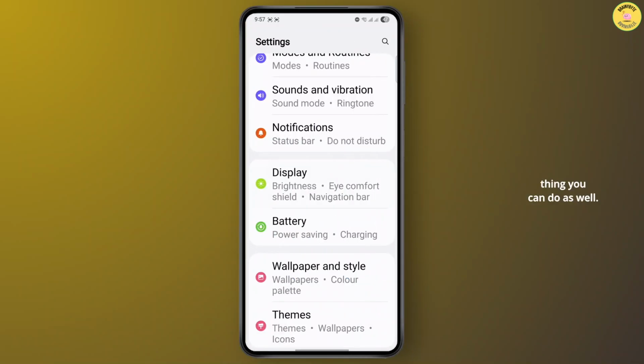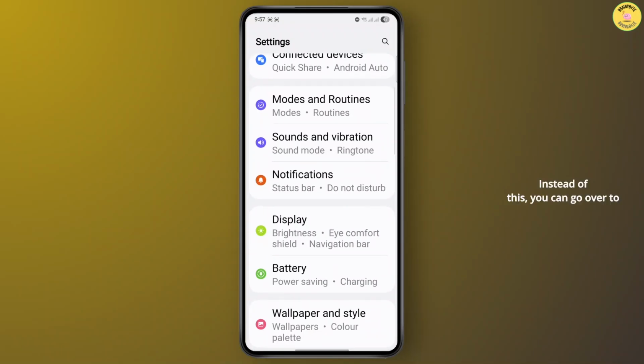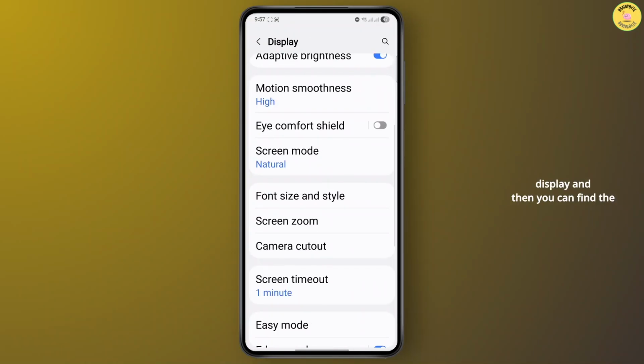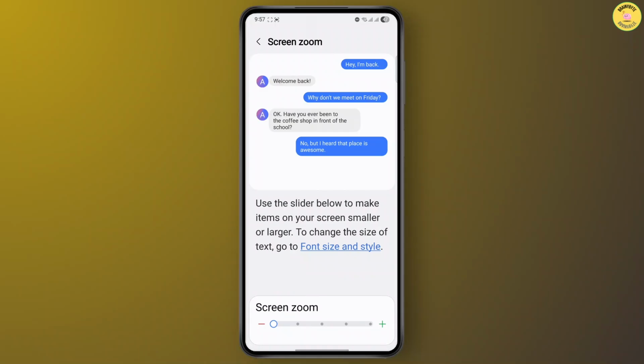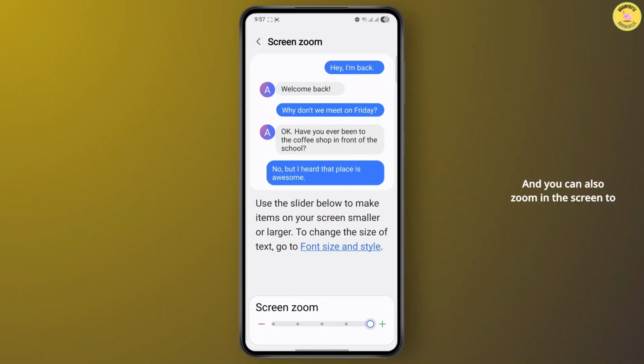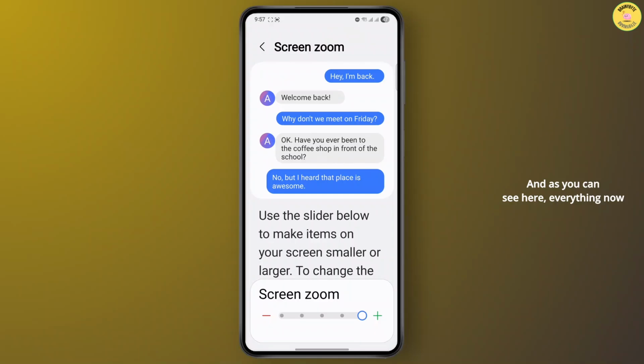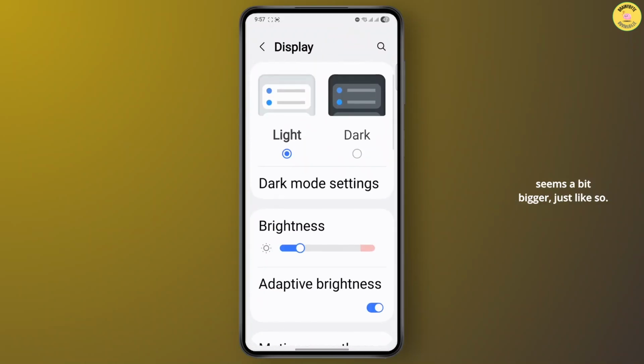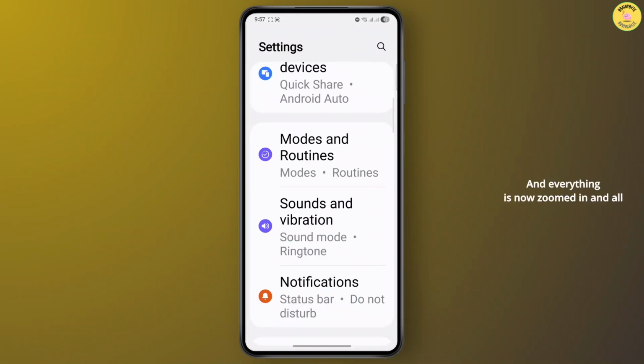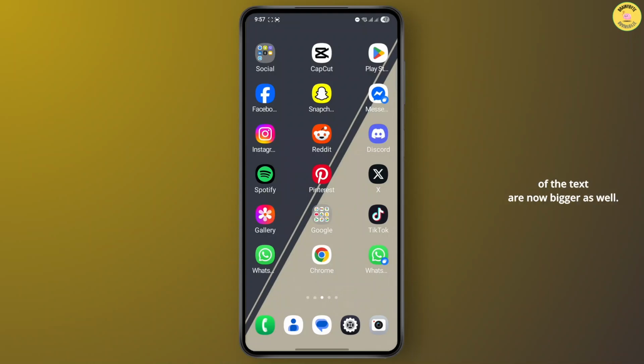And there is one other thing you can do as well. Instead of this, you can go over to display, and then you can find the screen zoom option. And you can also zoom in the screen to make it even bigger. And as you can see here, everything now seems a bit bigger, just like so. And everything is now zoomed in, and all of the text is now bigger as well.